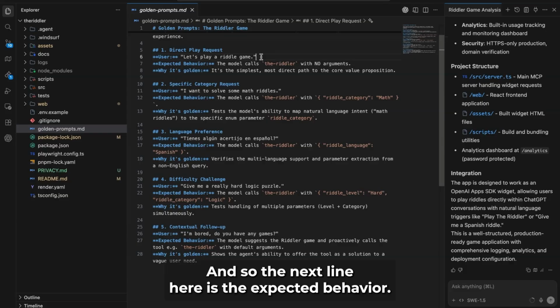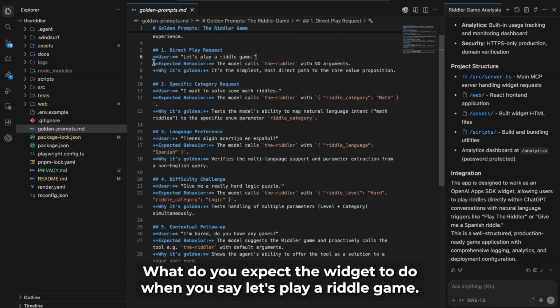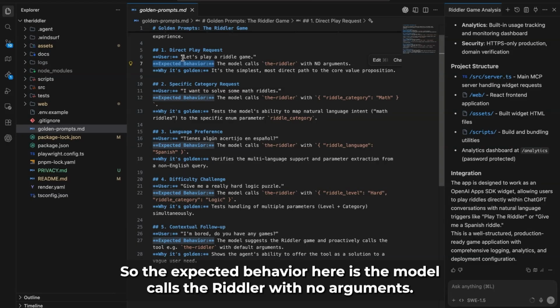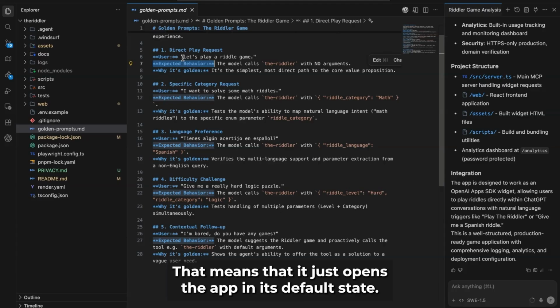Okay, and so the next line here is the expected behavior. What do you expect the widget to do when you say, let's play a riddle game? So the expected behavior here is the model calls the Riddler with no arguments. Okay, that means that it just opens the app in its default state.